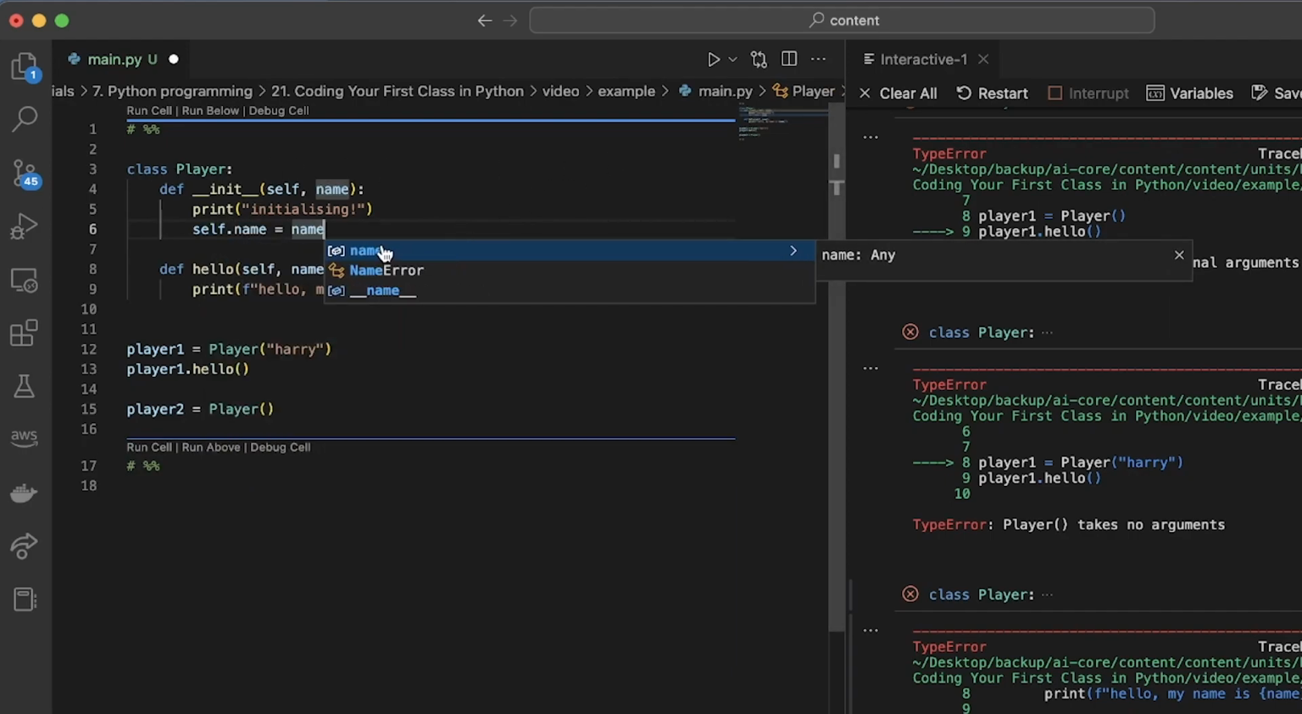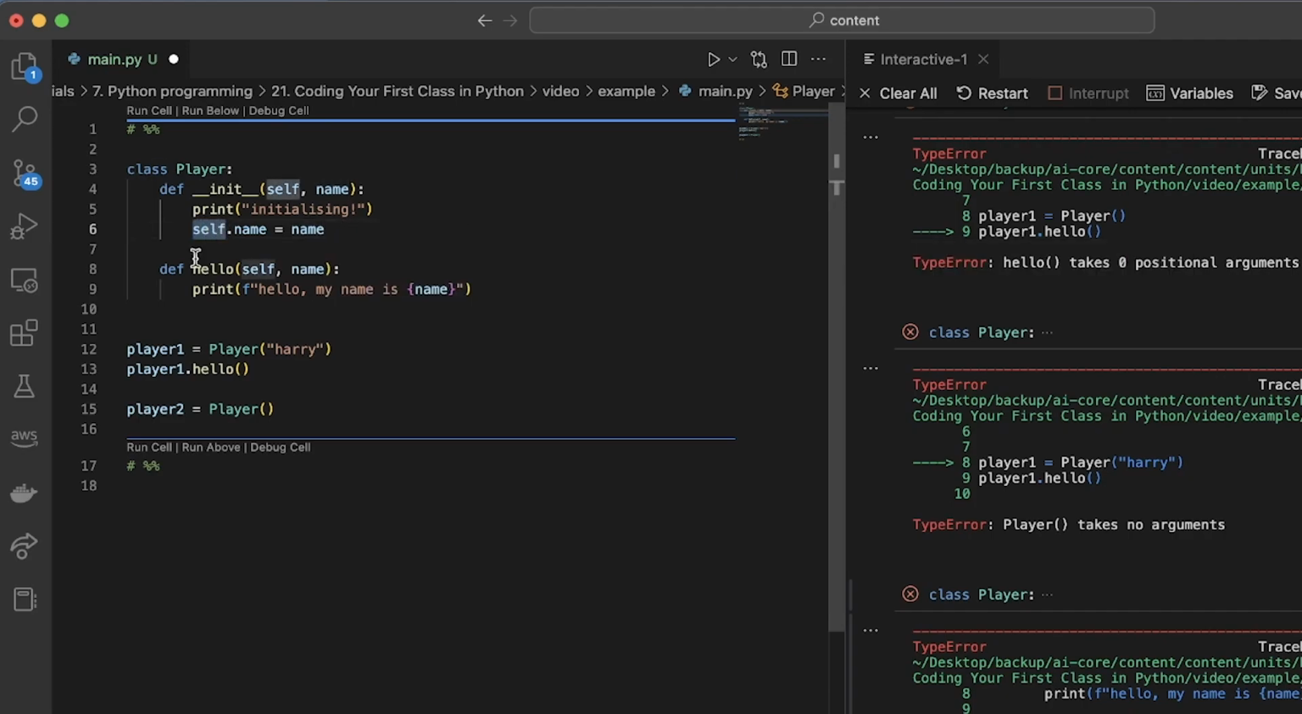Now this might look confusing, but what I'm doing here is I'm taking this instance of the class, that's player1, getting its name attribute, and then setting it equal to name, which is passed in just after self. Because self was passed in under the hood, this is the parameter we gave here.